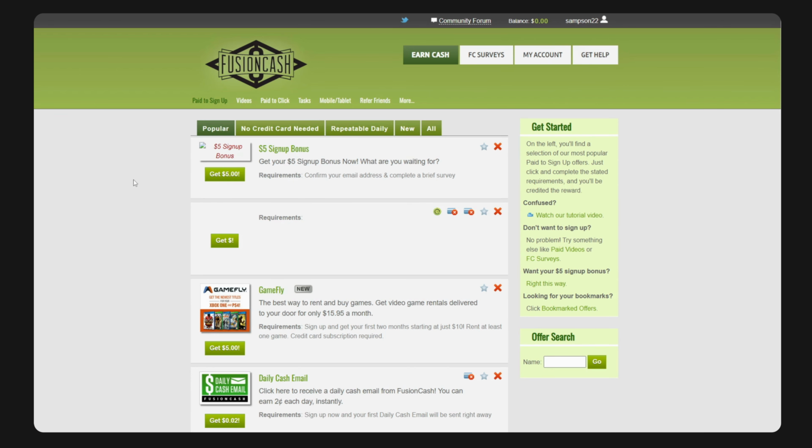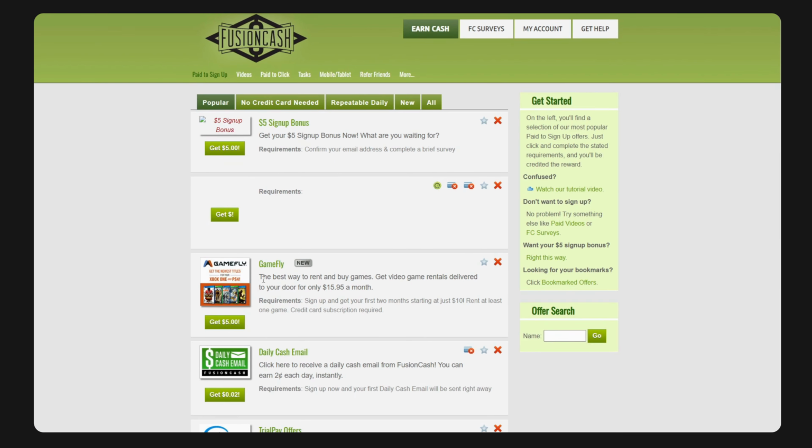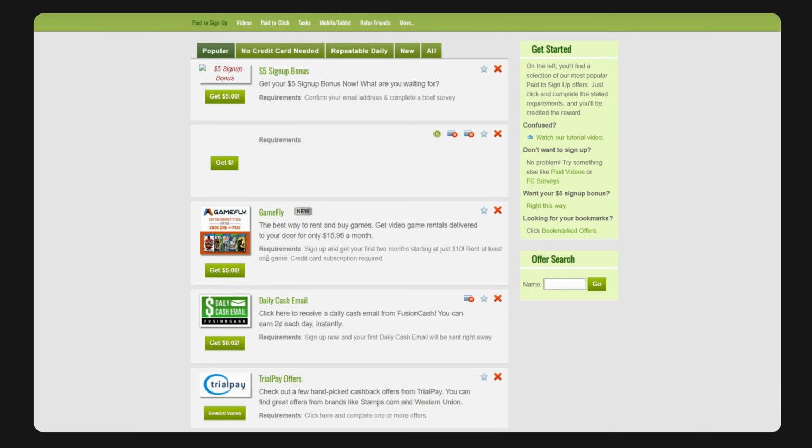After doing all that, you can go back to the dashboard, and you can see this one is paid to sign up. Get your $5 sign up bonus now. Also, these are just sign up tasks. This one, the best way to rent and buy games, get video game rentals delivered to your doorstep for only $15 a month. But this is a task. You just follow the requirements, sign up, and get your first 2 months starting at just $10. Rent one game. These are just for the ones who are in the US. So just look for the ones that you can do and that are fully remote.